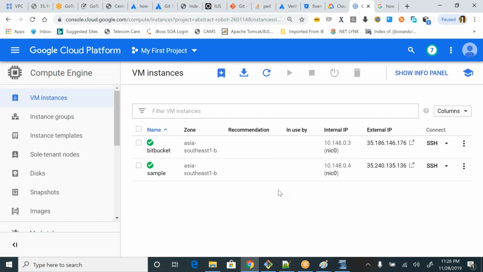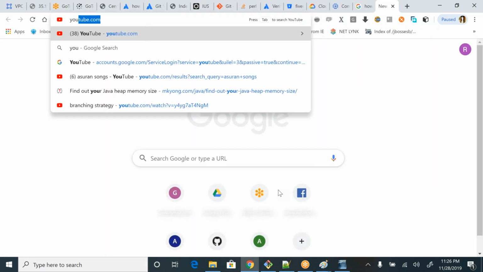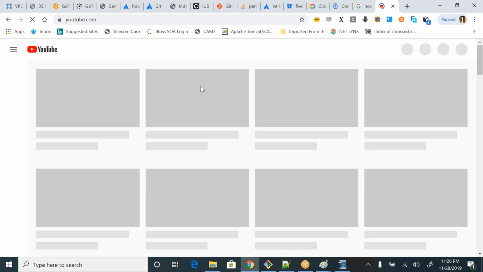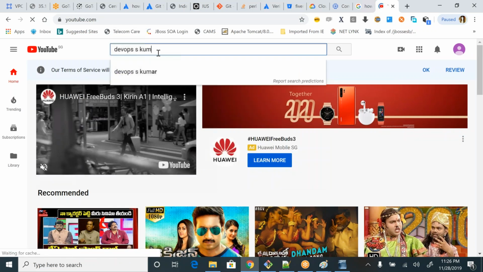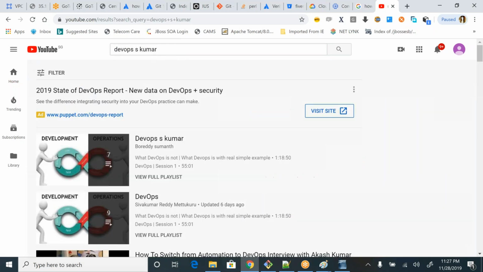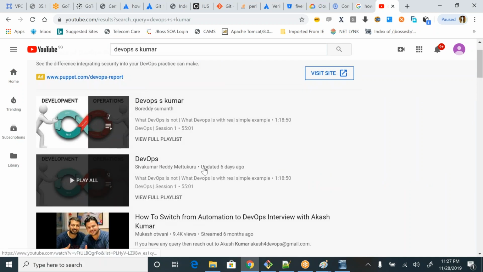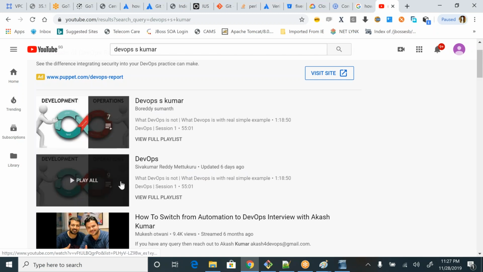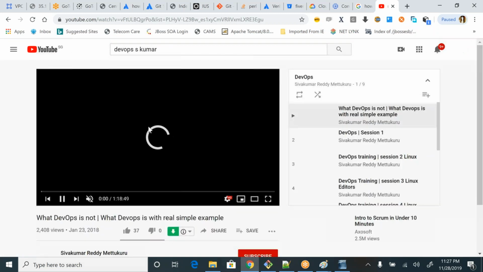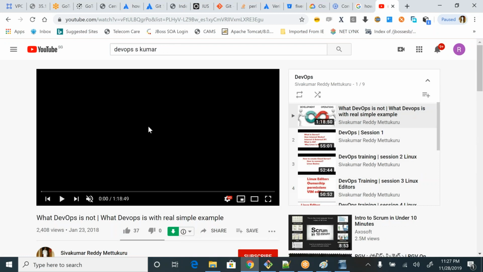And if you want some Linux understanding and you want to know what all these servers are and why we are using Linux, just go and type in YouTube, DevOps Kumar. You'll get some videos, Sivakumar Reddy Metkoru, and somebody copied my videos also, Boreddy Suman. You can refer to any of these. It has a very detailed understanding, to the level of how the internet is working, what the difference is between a computer, laptop and mobile.